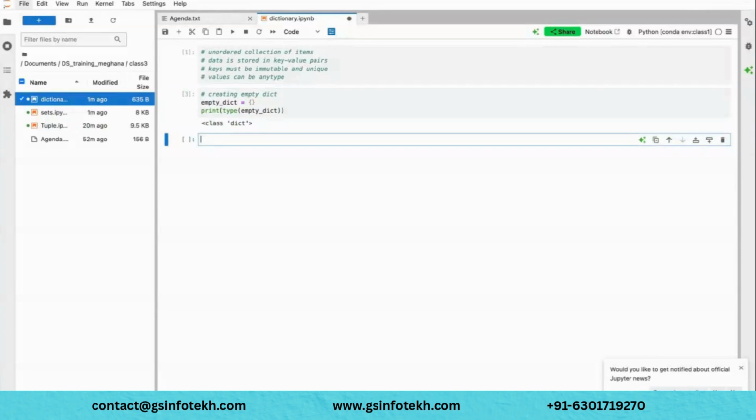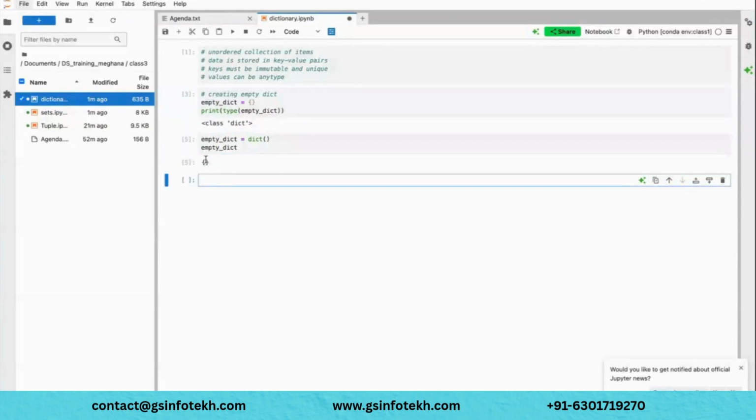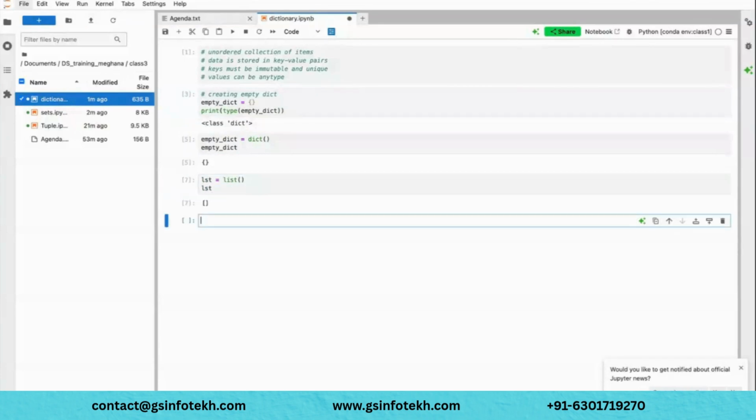Clear? Yeah. You can also create with a function. Let's say if I want to create an empty dictionary with dict, you can also create it like this. You got an empty dictionary. Also, did I tell you, you also have the list method? In list also you can create an empty list. You can create anything.